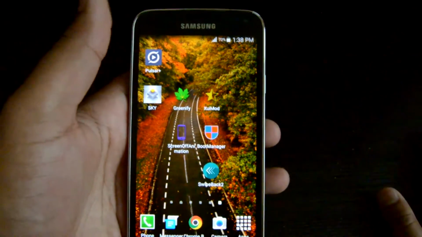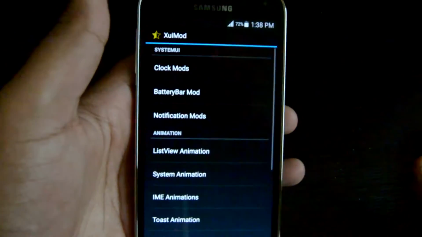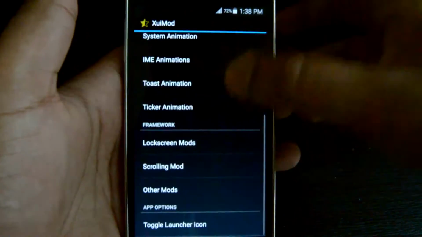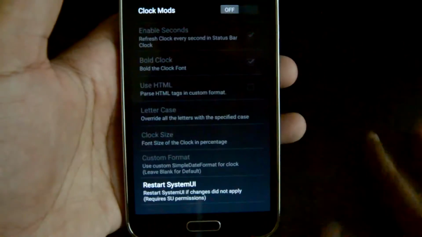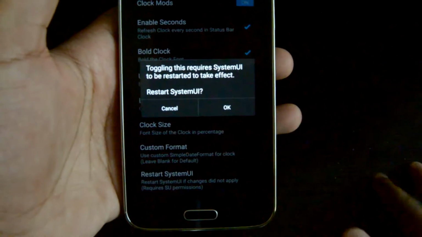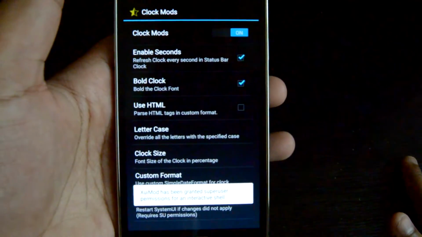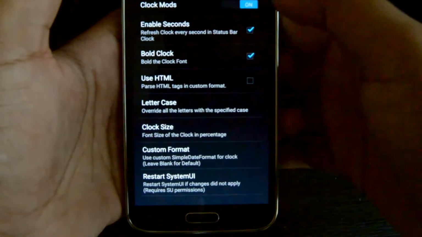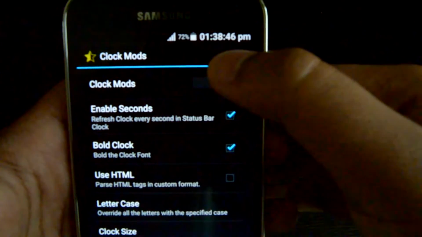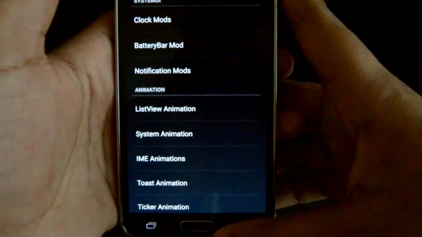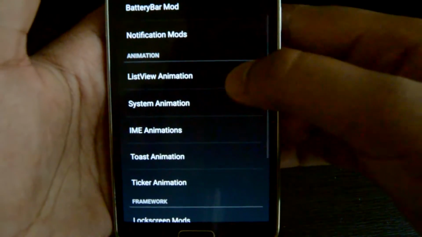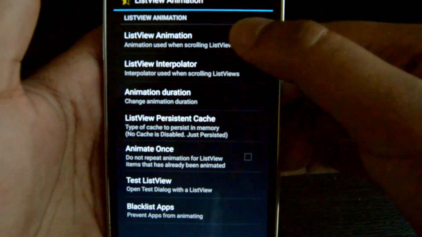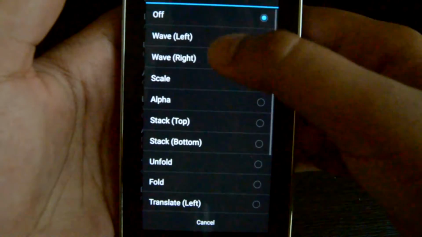Number 2, the Zui mod. This module gives you customization features for your device. There are options like clock modes, which essentially change up the status bar clock. You can now enable seconds on it, make the clock bold and change up the size of the clock. As you can see, the settings I applied have shown up on the clock. Then we have battery bar modes, notification modes. I'm not going in depth with each and every feature because that is going to take a lot of time.